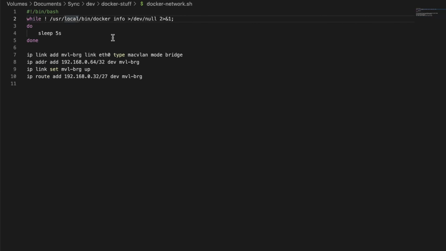The first part is just waiting for the Docker service on Synology to come up. If the container service is not called Docker on your side, you have to adjust this name here. Anyways, let's look at the next few lines. First of all, we are creating a link which is called MVL-BRG, like bridge, on interface ETH0. In this case, I have to adjust it to my configuration, and you will have to do the same. This will be the name of the network card or parent network interface which you used in the macvlan configuration. Remember that and adjust it accordingly. Leave the rest exactly as it is.